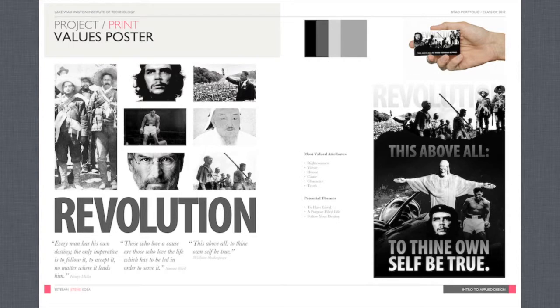Next was a print campaign, and this is sort of something that symbolizes important values, or sort of a value system. So in my case, mine are all rebels. I'm a rebel, I guess.